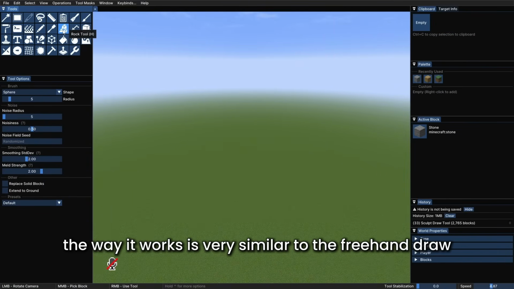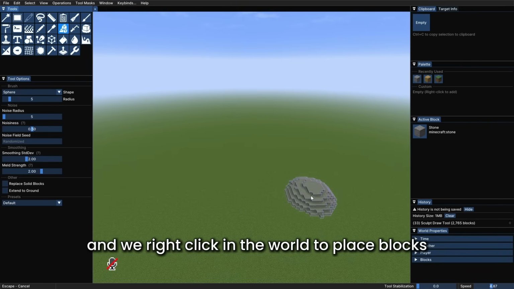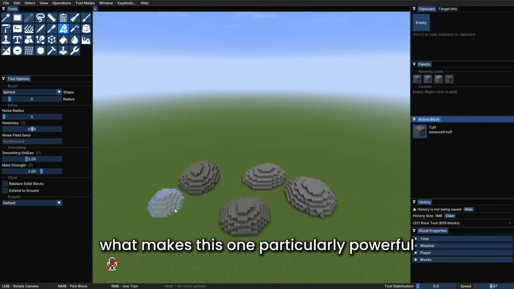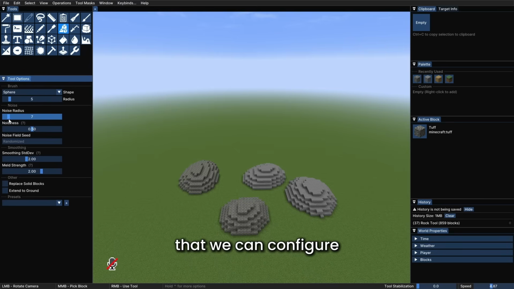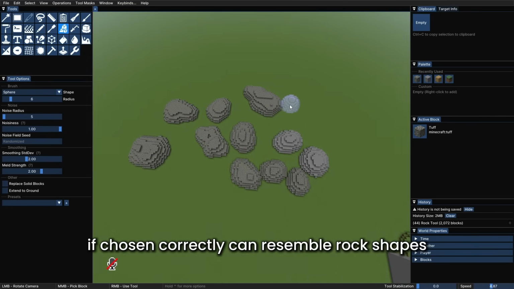The Rock tool is one of my favorites. The way it works is very similar to the Freehand Draw. We get a brush shape and a size, and we right-click in the world to place blocks using our active block. What makes this one particularly powerful is the fact that it will add random noise that we can configure in the tool options to end up with different blobs, that if chosen correctly can resemble rock shapes.